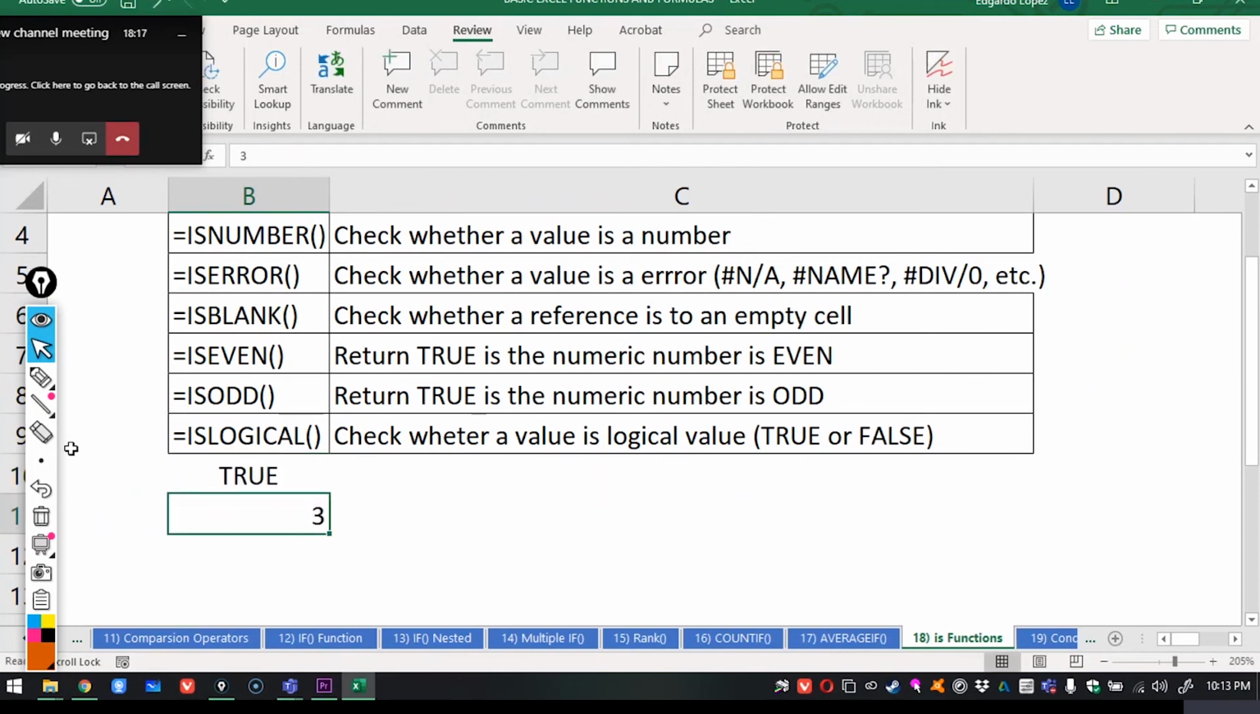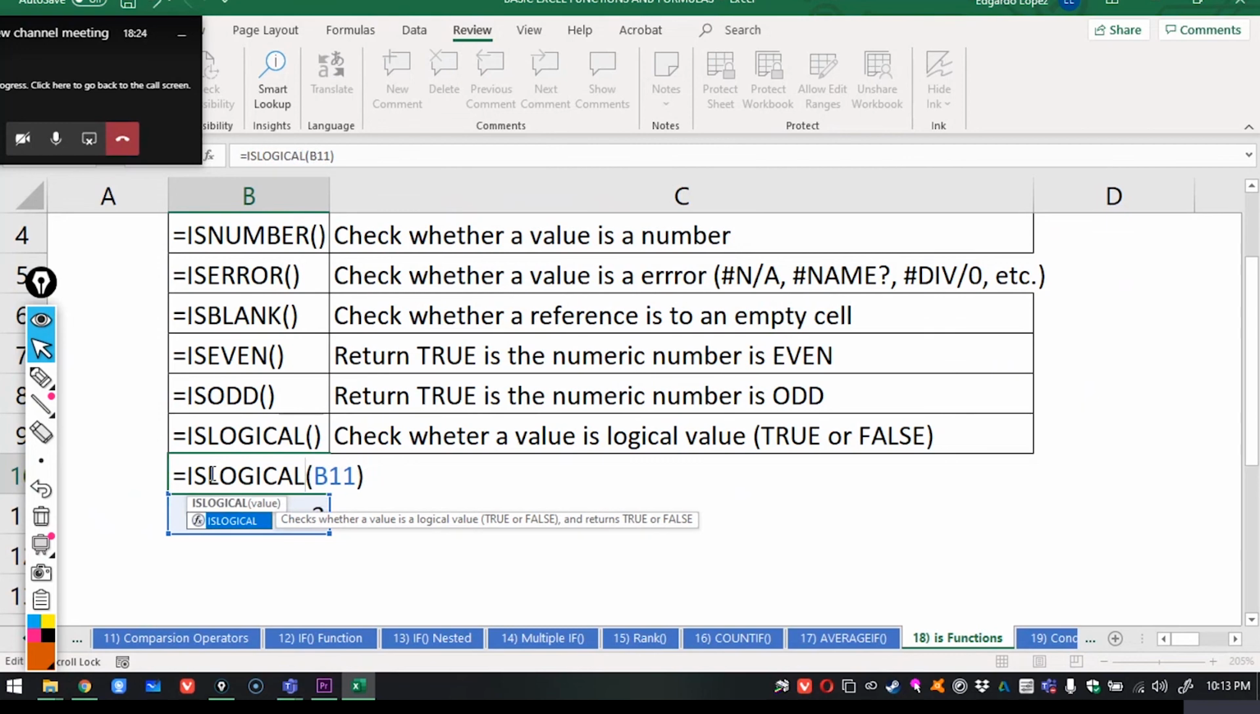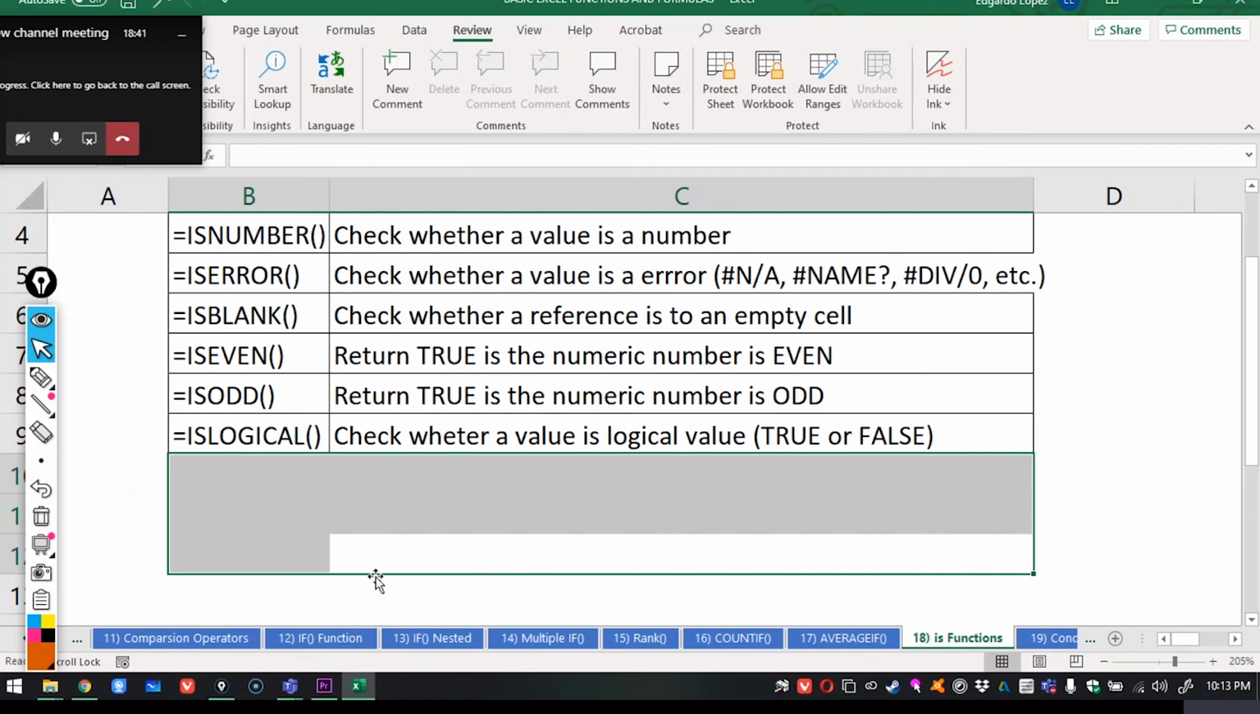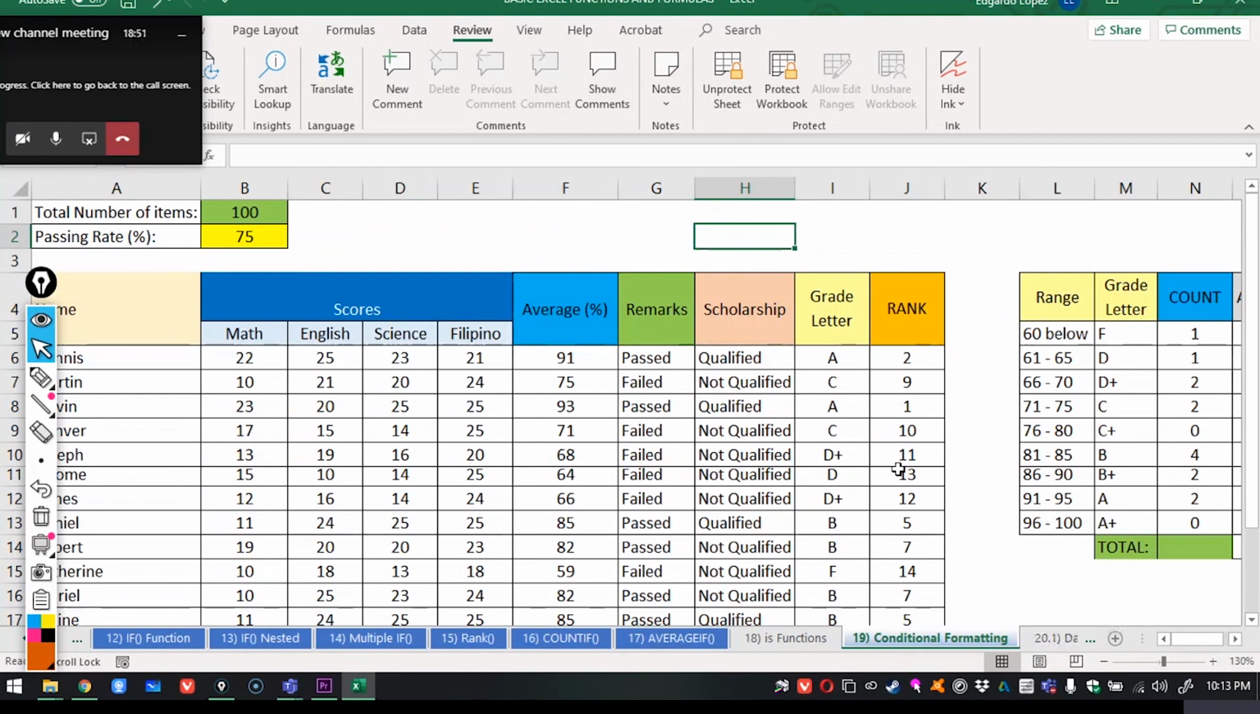And then last one is logical. Okay, mostly dito it's for the Boolean logic, wherein mga logic yung sagot. For a lot of time is true or false. Okay, that's right. Yeah, true. Okay, so ganun lang tayo sa syntax. Yun yung mostly ginagamit natin for mga logical hypothetical. Okay, next one is conditional formatting.